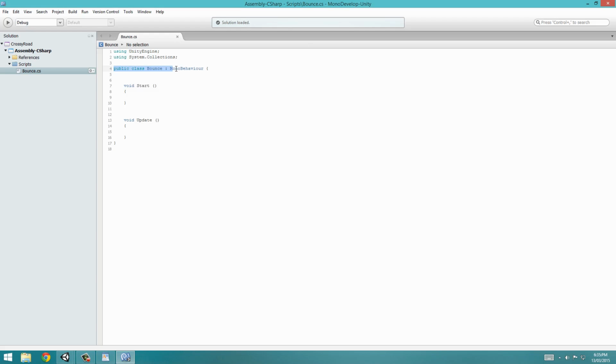Now the public class bounce extends MonoBehaviour. This is just telling Unity 3D what our script is called. You will see inside it the void Start and void Update. The void Update is called every frame of your game, and the void Start is called when your game begins. Before we can begin in these void Start and void Update, we're going to have to create a few variables.